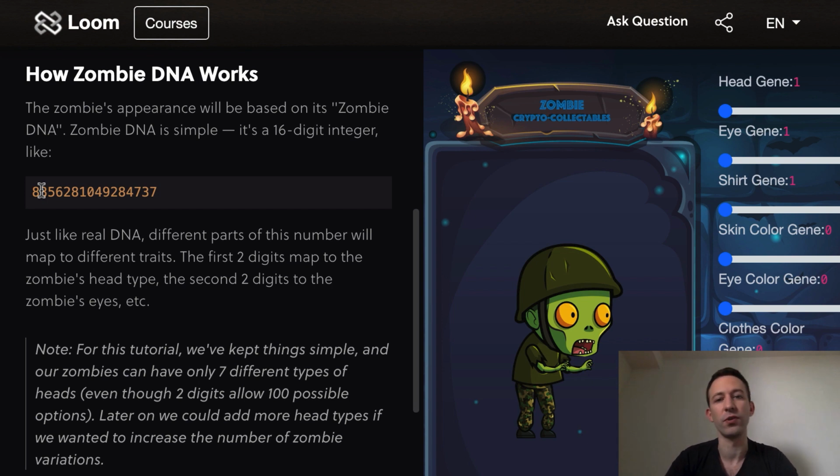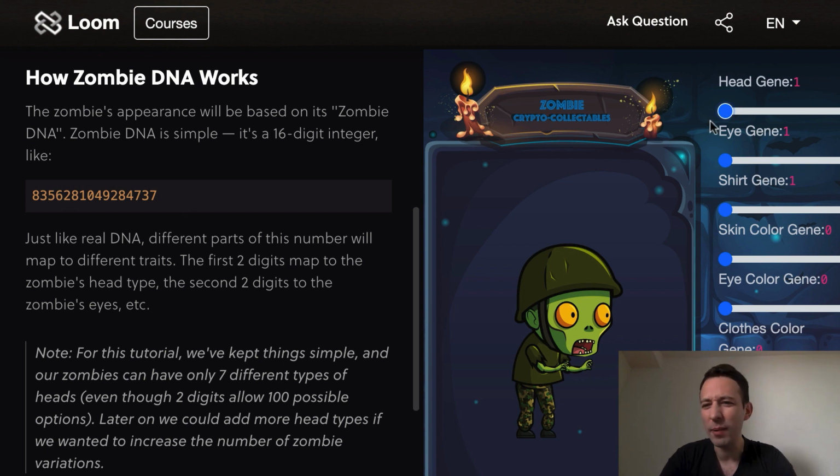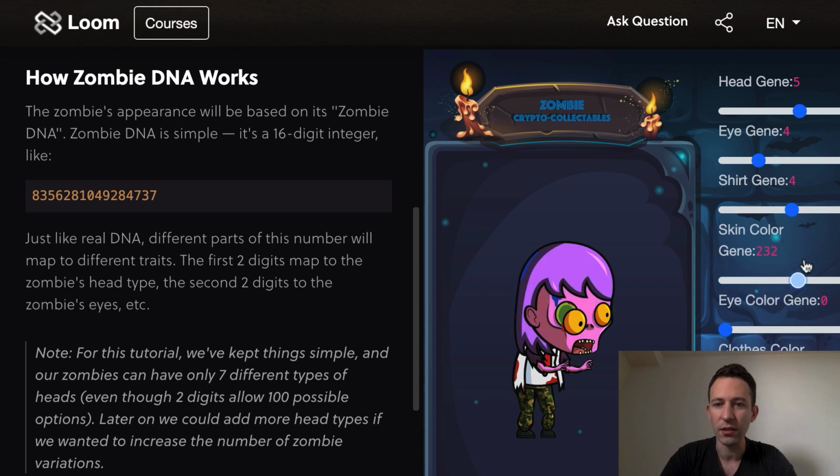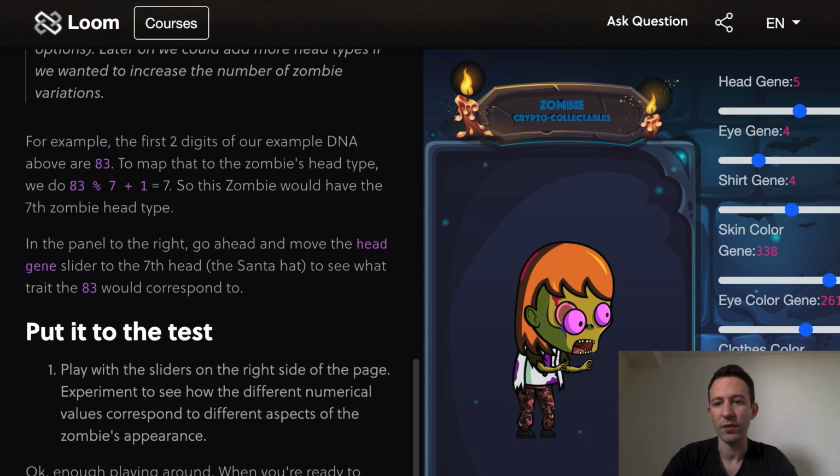For example, the first 2 digits map to the type of the head of the zombie, the second 2 digits, the zombie eyes, etc. So you know what, let's play around with the sliders here and see how it modifies the DNA and the appearance of our zombies. I can modify the head here, the eyes, I like this one. The shirt, that's pretty cool. Skin color, eye color, and after, when you're done, you click on next. So this is on the bottom right corner, it's not visible on my screen.